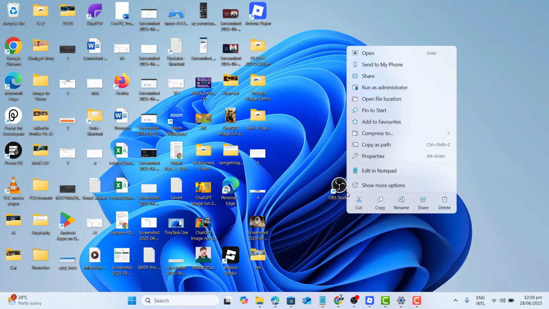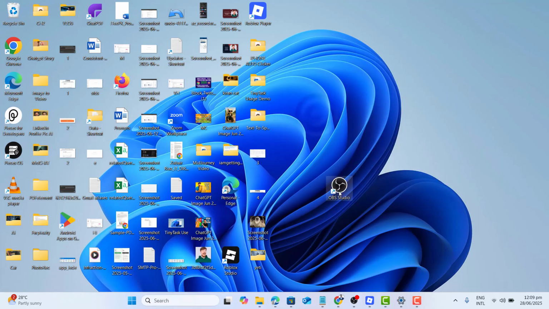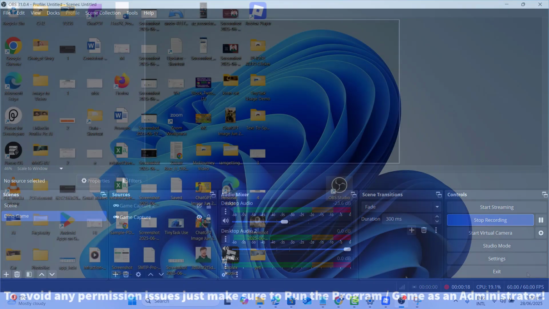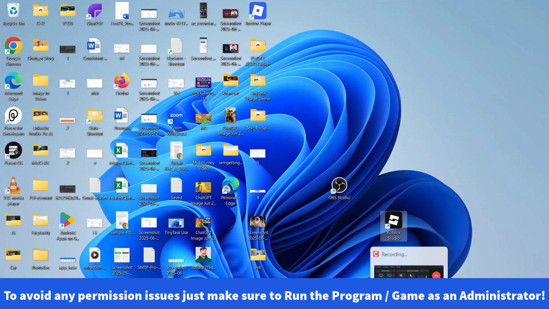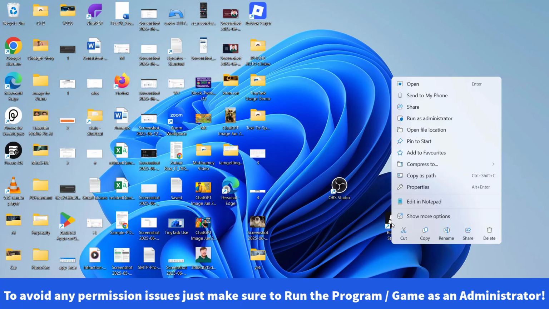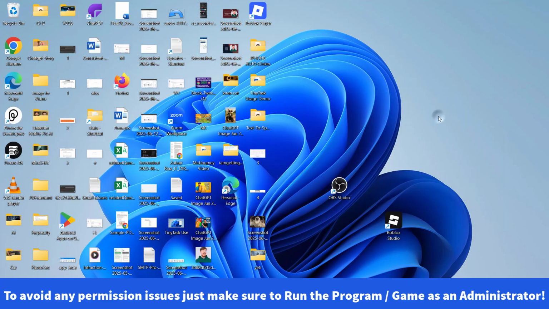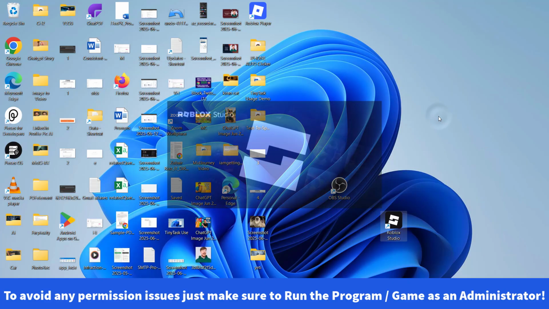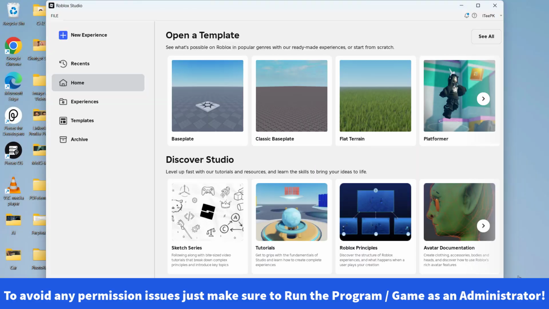You don't need to right click all the time and run as administrator. After selecting this setting, just come here and double click on OBS and this will open it for you. The second important thing is if you want to capture any game, please make sure you also right click on that specific program or game and run that as administrator. So we want to avoid recording screen or permission issues. That's why we are running that specific game that we are going to record as an administrator.